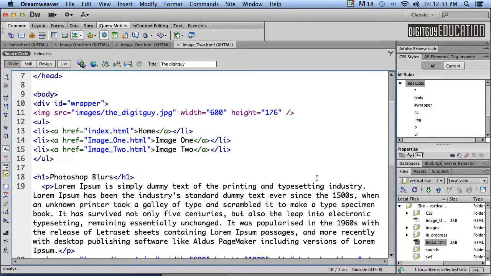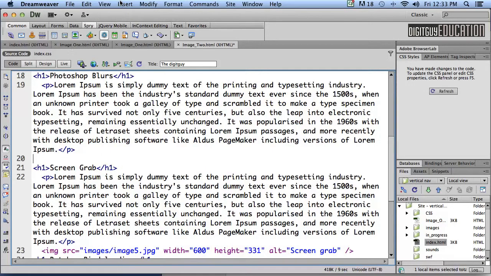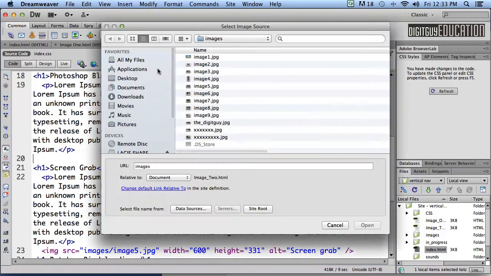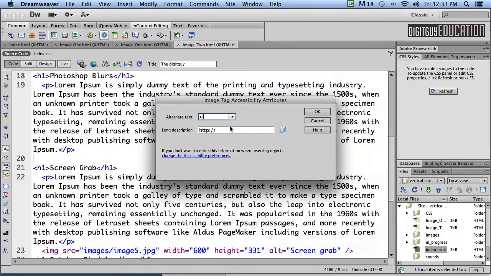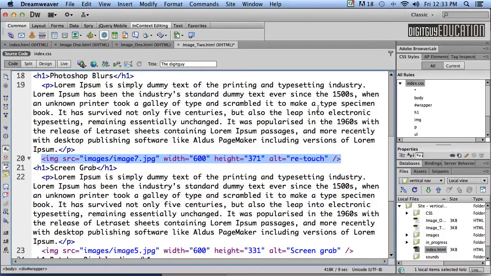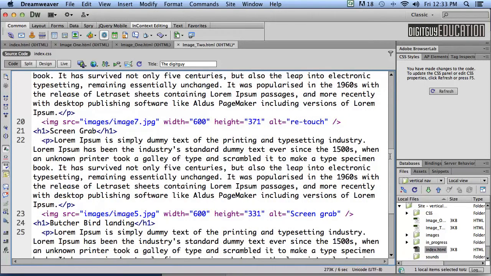Now I simply do the same thing I did before. I'll go into Code View to do that. I'll go in here and just grab that first image tag and get rid of it like this, and insert image like that. This time I go to image 7 like this, and I'll open that, and I know it's a retouch like that, and OK. And I'll just change this up here too while I'm there. I'll change that to retouch. Very nice indeed.